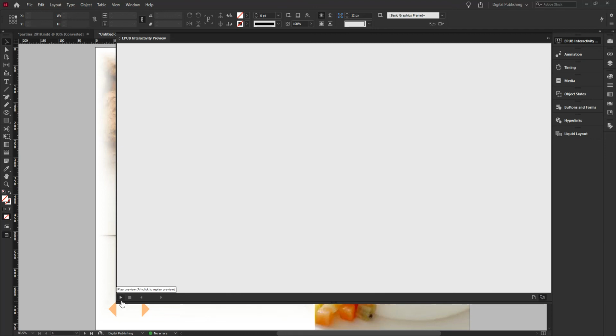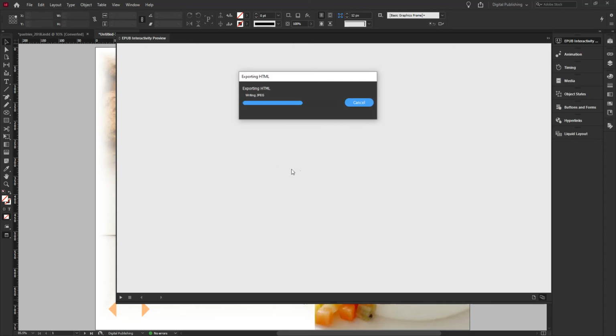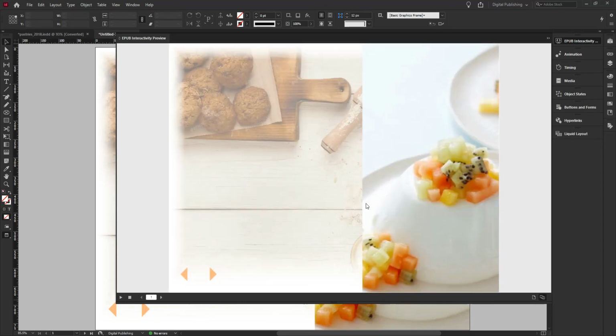Then to preview it, hit the play preview button on the left-hand side and wait for it to load. It's going to create some HTML document in the background, and there it is, your document. This is how your document will look on your device. You'll notice that as I roll over the buttons, they change color. So the rollover state is working just fine.